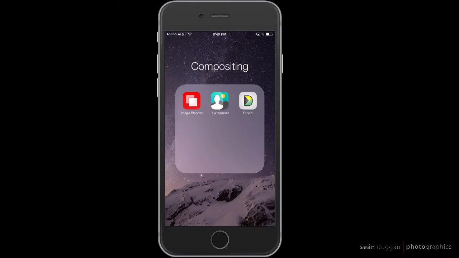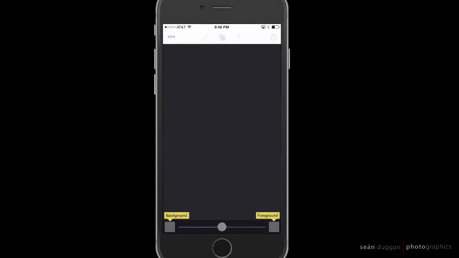The next step in our compositing process is to bring the two images together. The shot looking out the airplane window and the mirrored image that represents that bizarre alien spacecraft. So I'll tap on my Image Blender app.